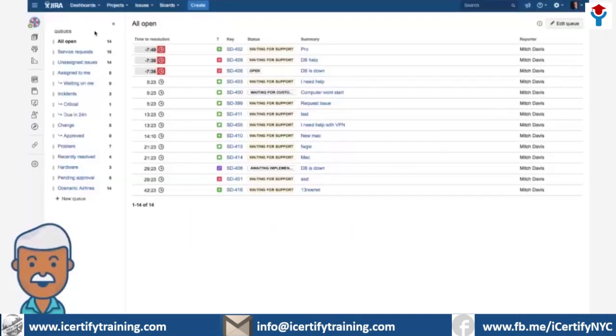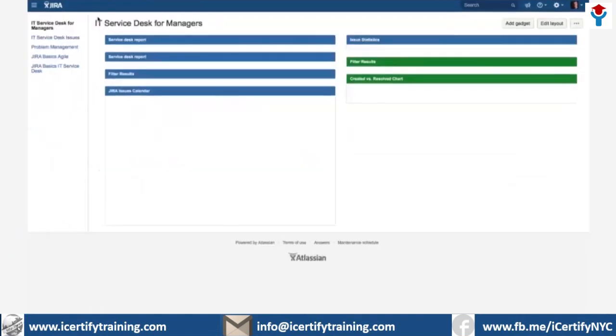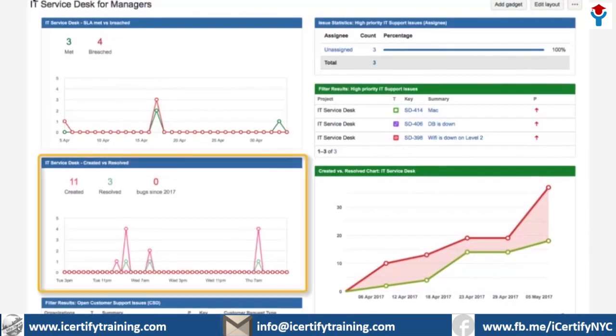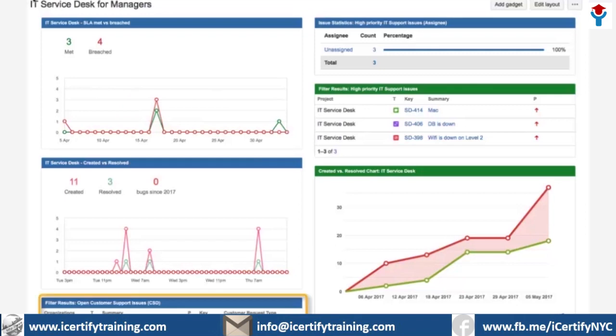Hi, this is Alex. For the IT service desk I lead, I've created this dashboard. Some of these gadgets might sound familiar, like this created versus resolved, or this SLA met versus breached. That's because they're also reports. You can create gadgets from any of the custom or knowledge-based reports in a service desk using the Service Desk Report gadget. You can also create a gadget from a saved filter like this Open Customer Support Issues.